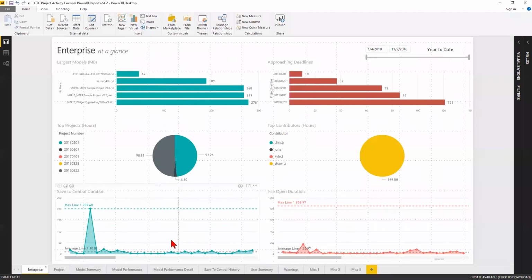So what I'm going to do is open up one of the reports here. The first report is an example of our project activity logging information. So this understands exactly which models I'm going after, which models users are opening, what projects they're associated to, if those projects happen to be approaching some deadlines.